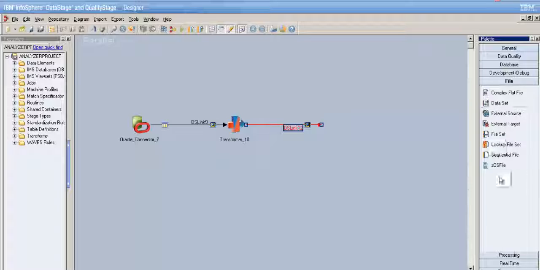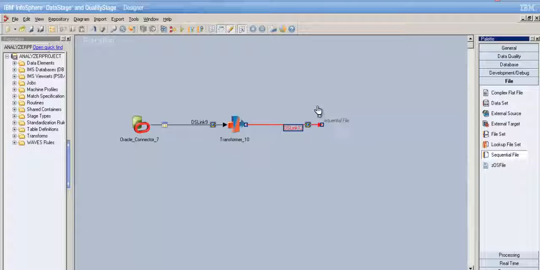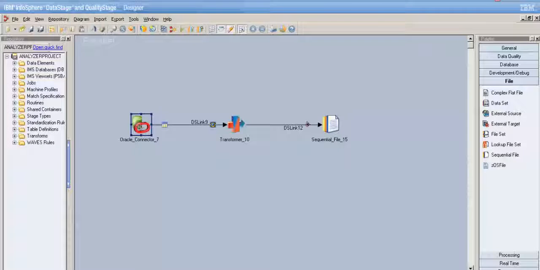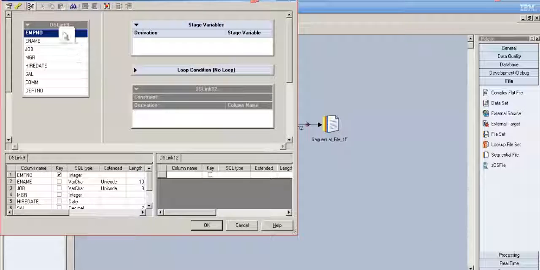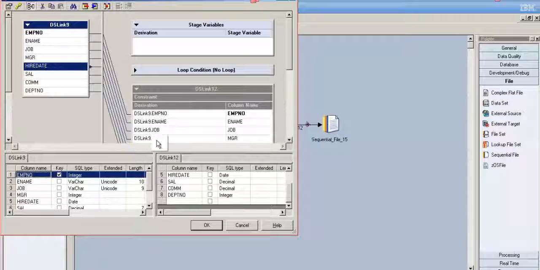So let me put some data set over here. No, let me just do a sequential file, because we learned about sequential file a little in server jobs. Everything is in place, and these need to be parameterized. So let me open the transformer, click on this and pull out all the columns, just drag it to these columns. If you don't want all these columns to be transferred, hold control, select the columns and then drag them. That's it.